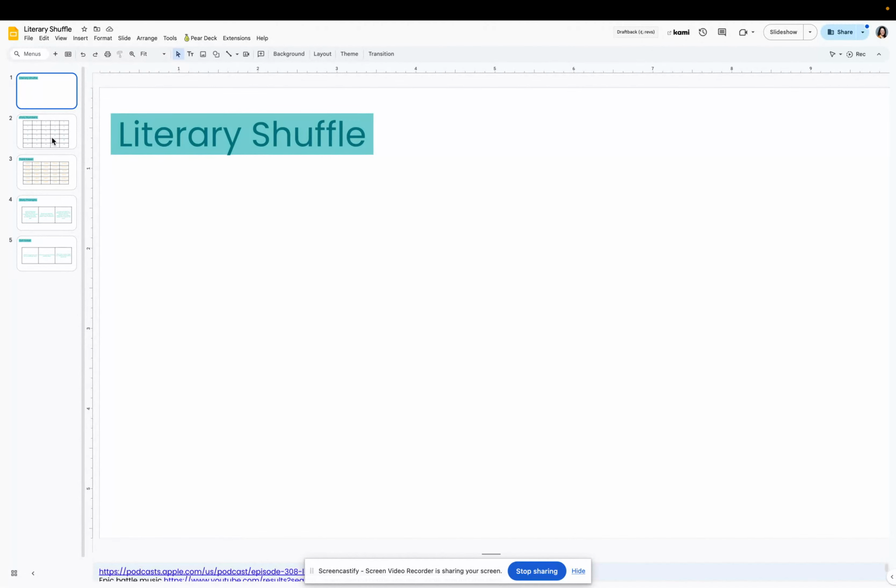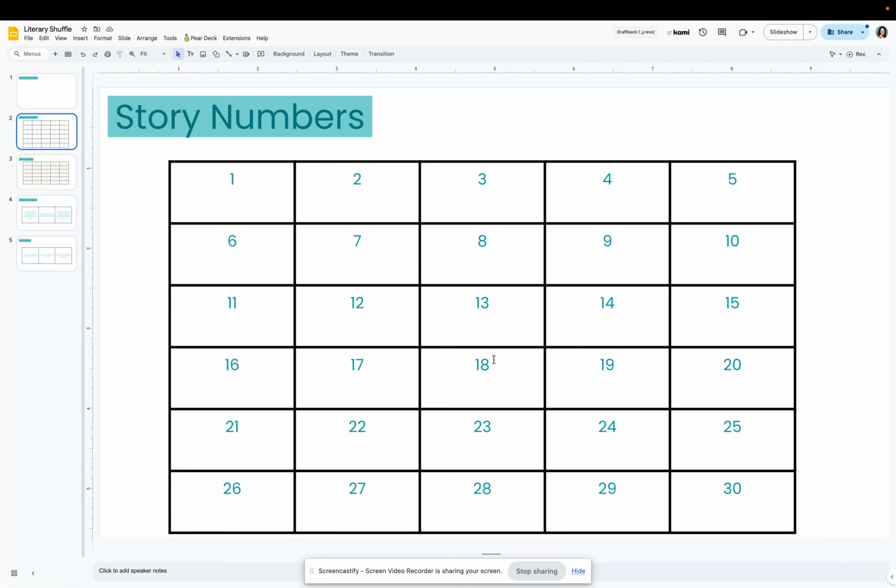Ready to shuffle? With this activity, all you need is short stories. And you're going to have multiple different short stories throughout these different numbers. So then what will happen is your students will click on one of these stories, and once they click, they're going to read that short story.